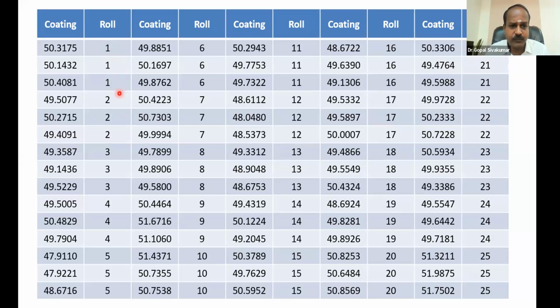Same manner, for every roll, the inspection is happening. Now 25 rolls have been completed. Now 25 times the sample is collected. Every time three samples are collected. That means there are 25 subgroups of data, and inside each subgroup, there are three samples. Can you see that, all of you? Yes.